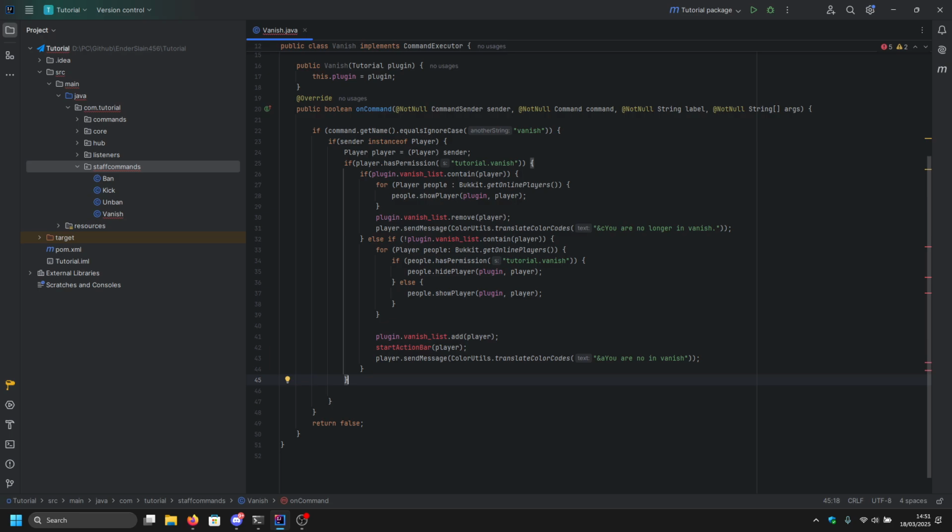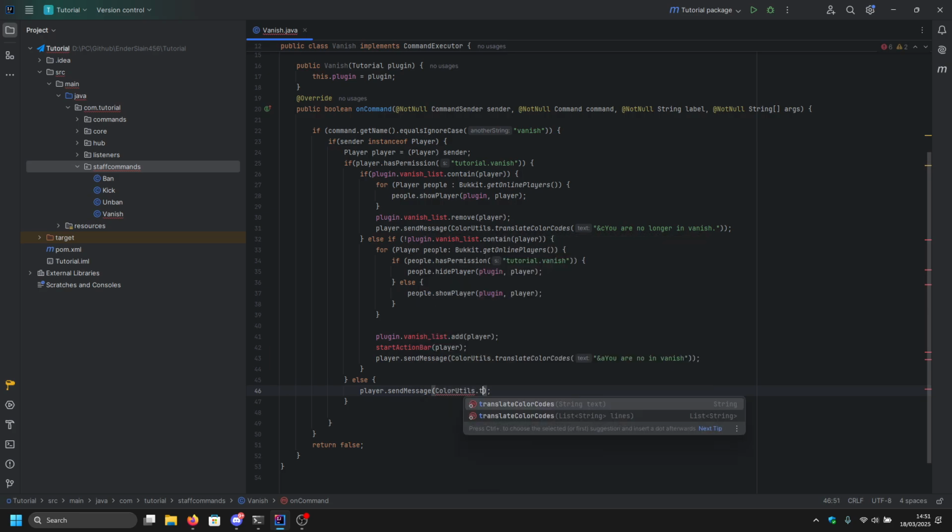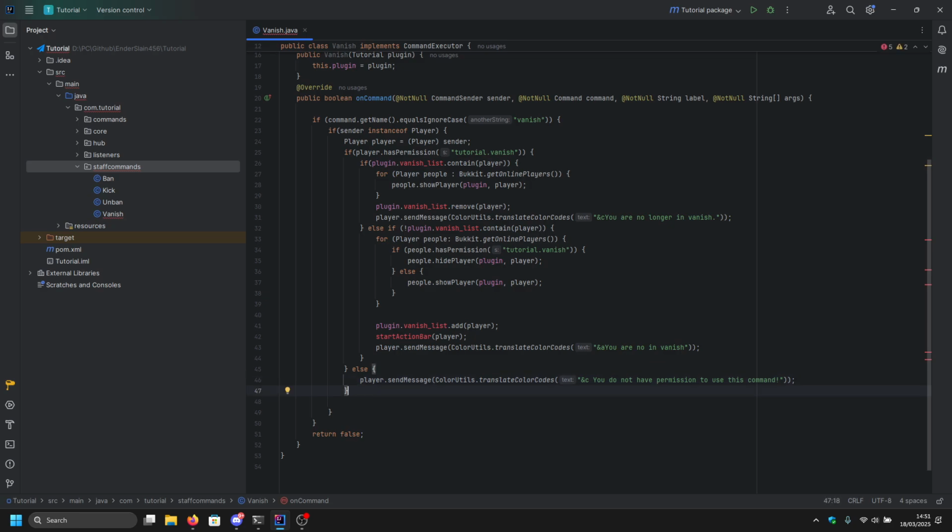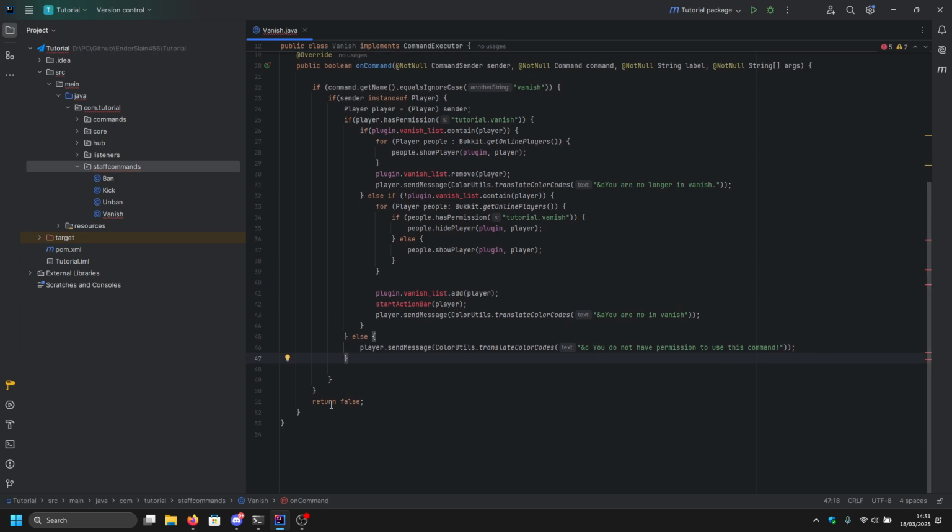Now underneath this if statement, which has the permissions, we can type player.sendMessage ColorUtils.translateColorCodes, and then type and C. You do not have permission to use this command. Now, all of this should be fine.